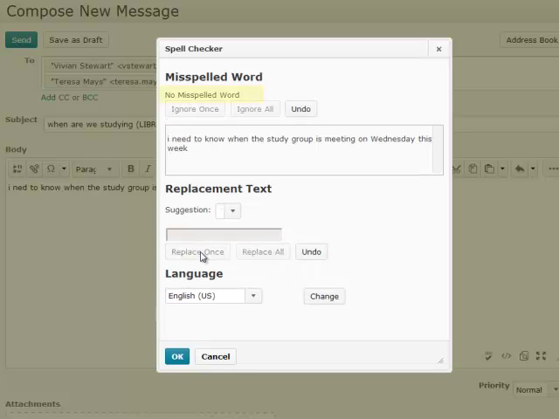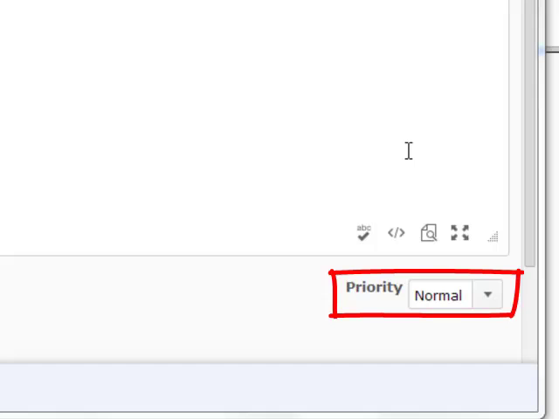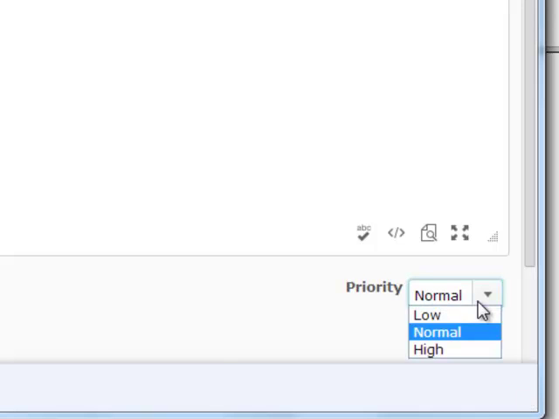That fixed all my words, and it now says no misspelled word. I can hit OK, and my message has been spell checked. On the bottom right, you can see priority. Usually you would leave this alone, but if your message is very important, you can click on the drop down and you can choose high for the priority, or if it's not very important, you can click on low.